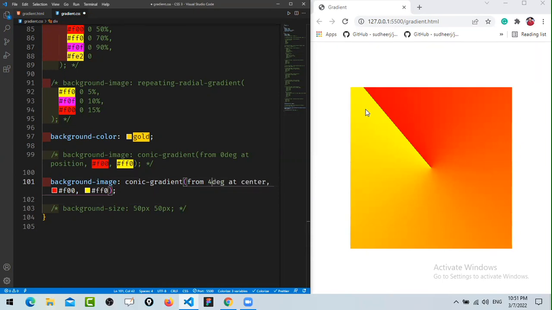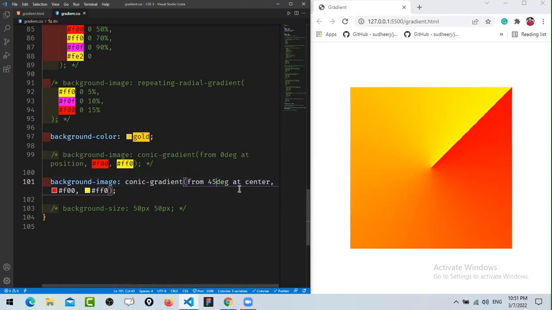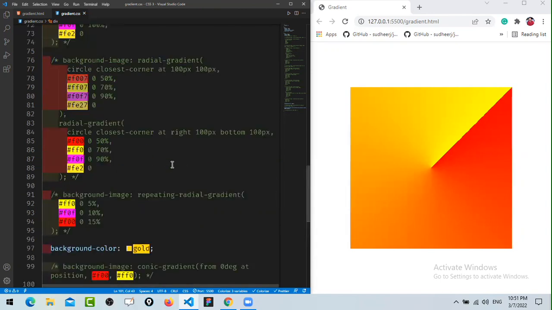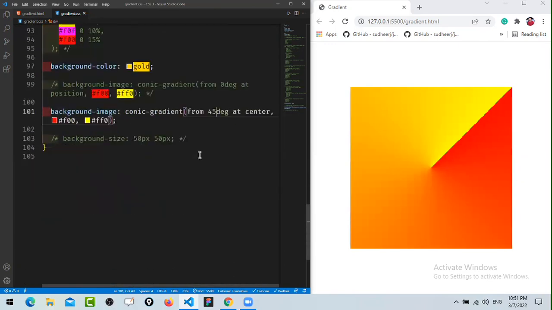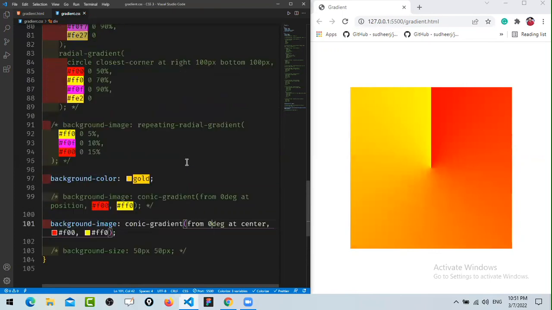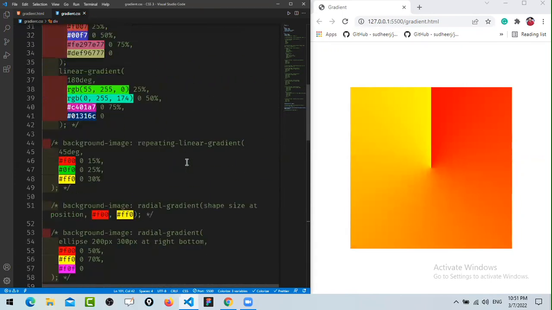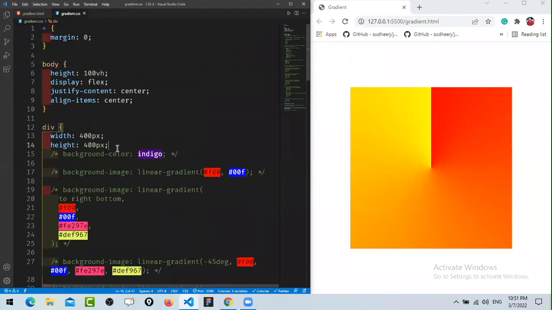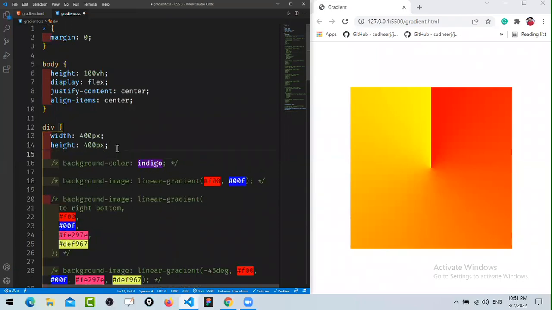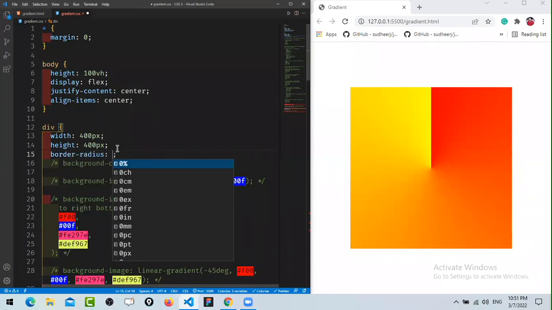45 degrees means the corner here. So this is how the angle is working. Fine. Now I'm going to make this one 0. Border radius 50%.